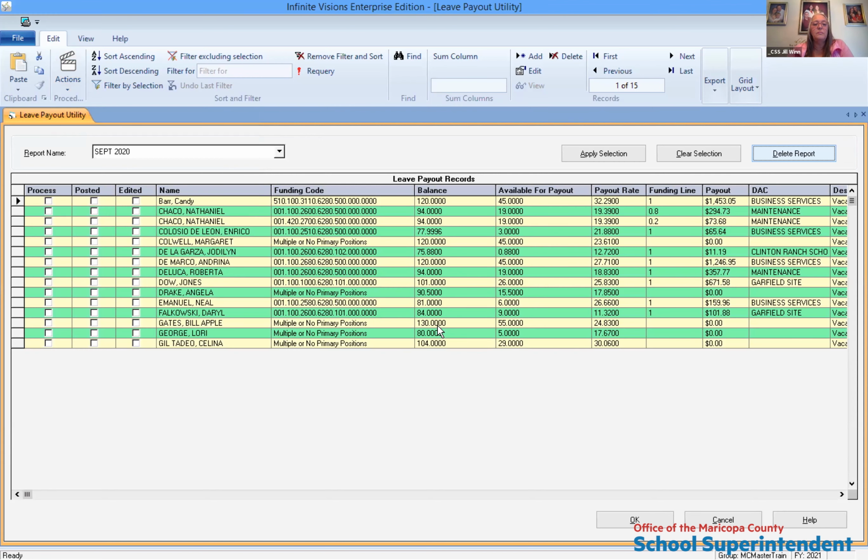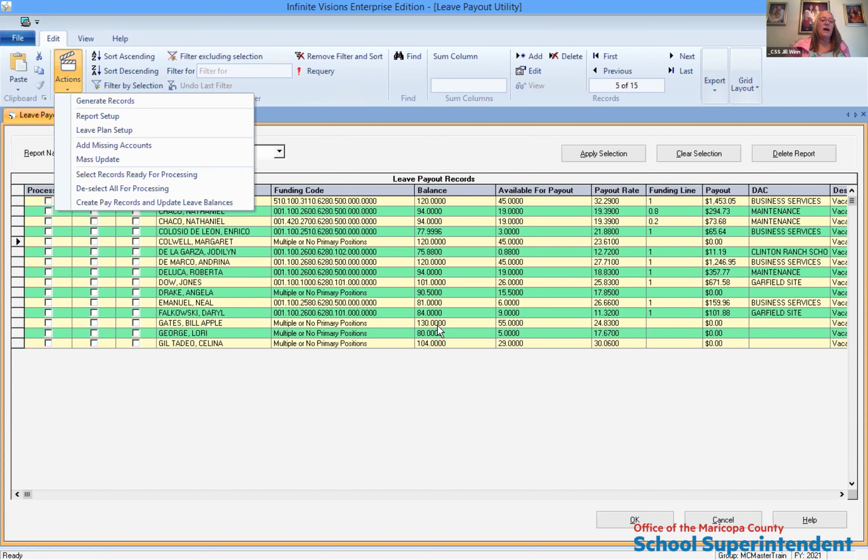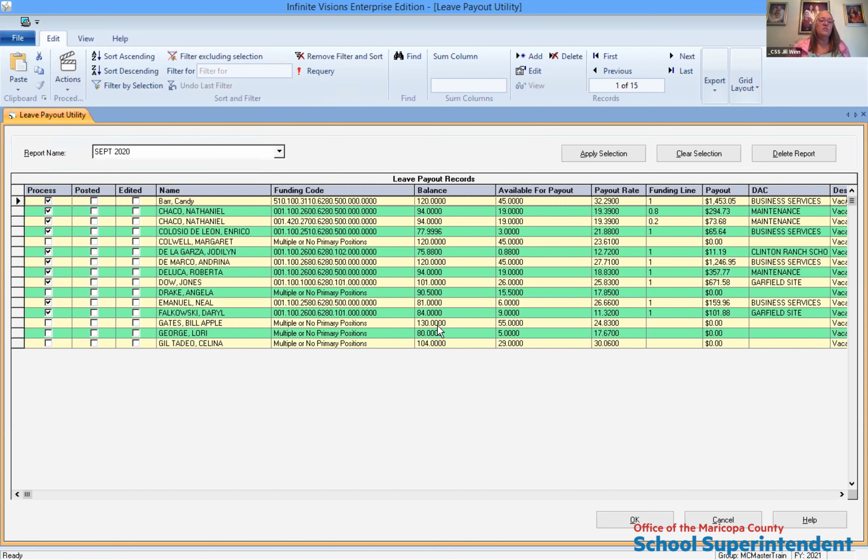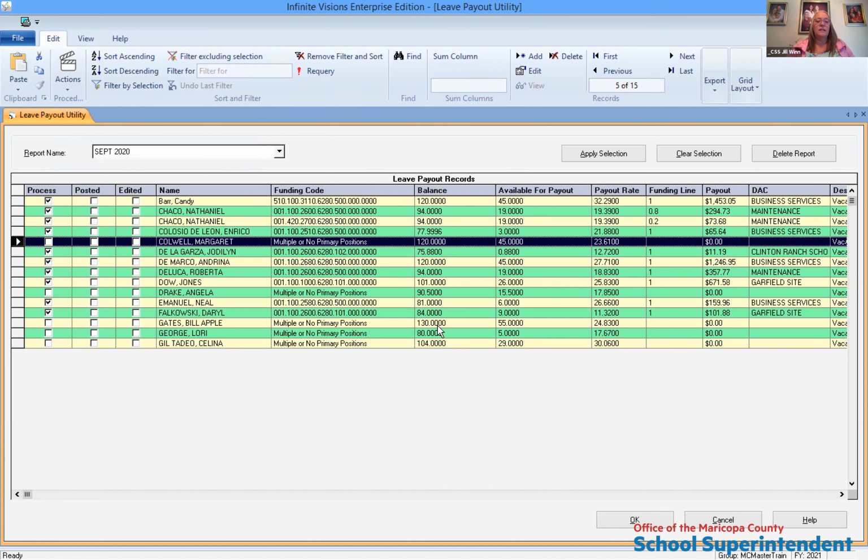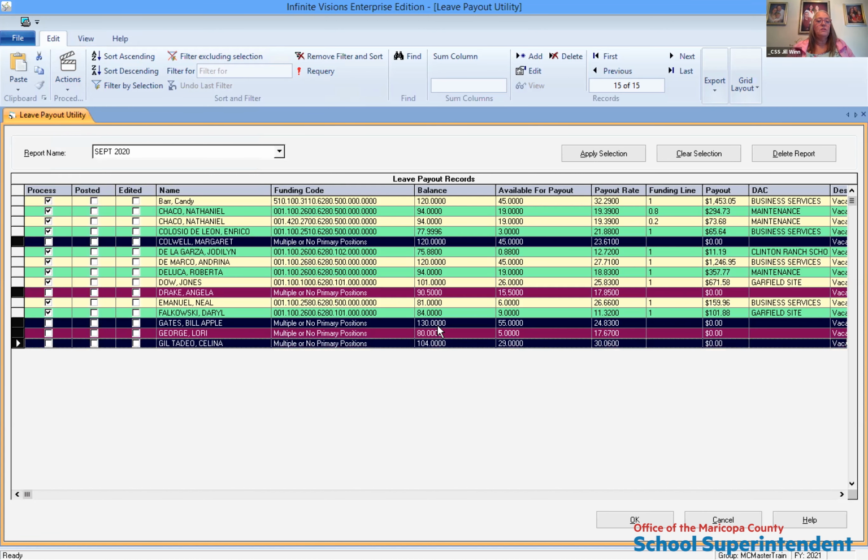Now the only thing left for me to deal with is anybody who has multiple or no primary position. This person, it doesn't know where it's supposed to fund it from. I'm using a mask, so I either have to go back to their position and set them to primary, or I'm going to move on and deal with them later. Totally can do that. I can go up to actions, select my records for processing. It will not select anybody that is not ready. So all these multiples, you notice they're not selected. It's not going to process their leave payout because I haven't completed them.